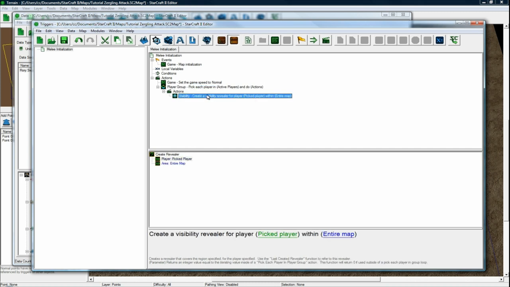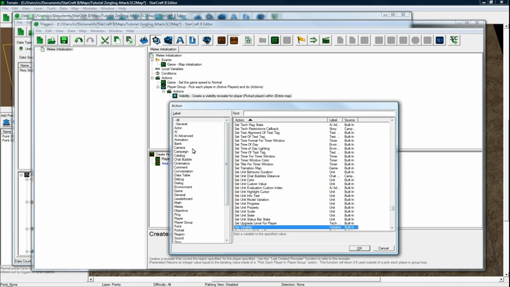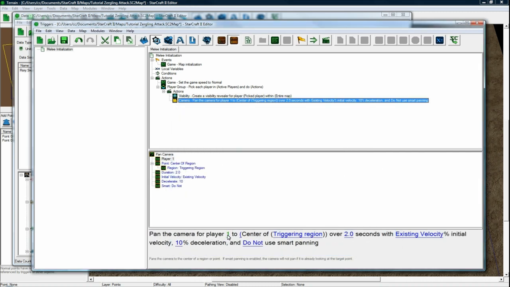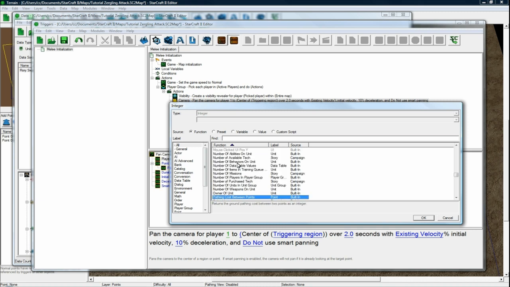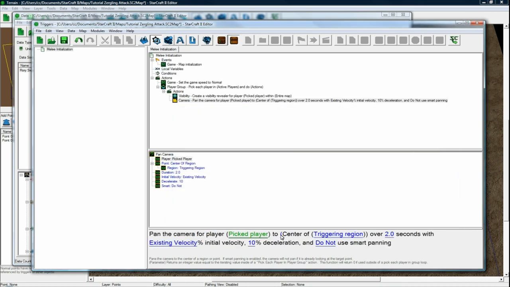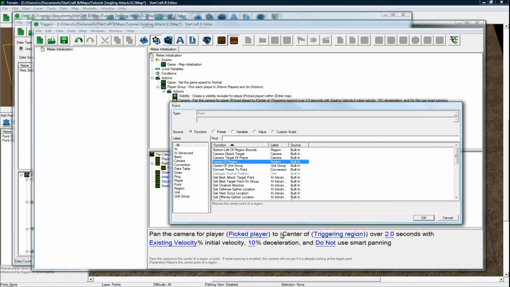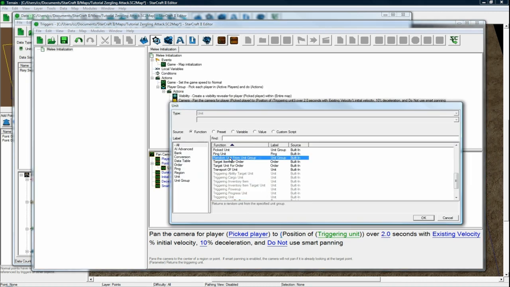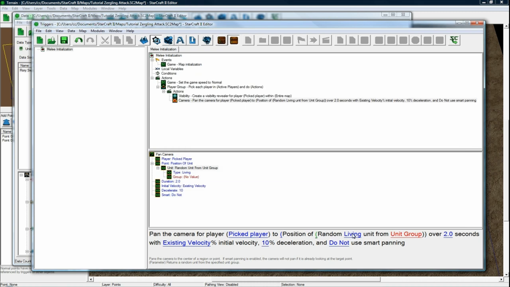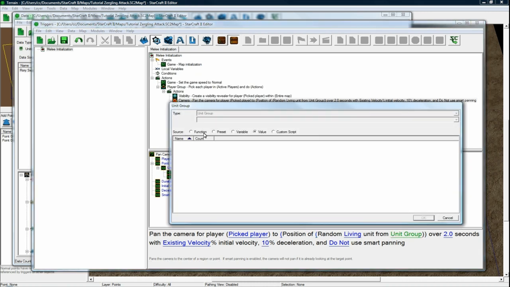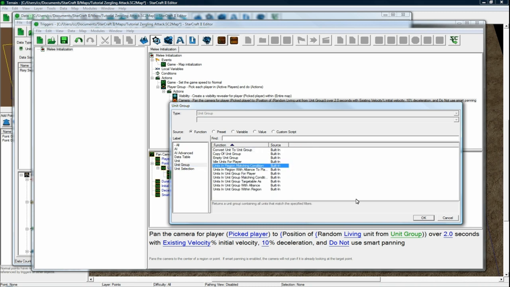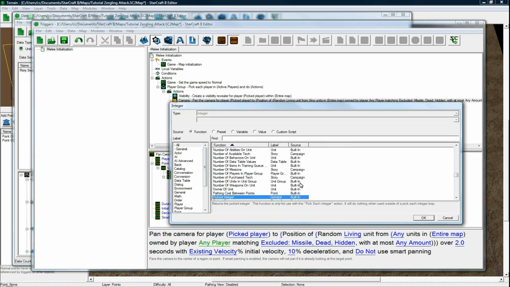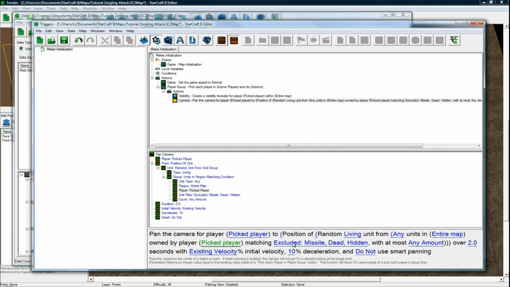One thing else we want to do for all the players that are playing is pan their camera. So I press Control W again, camera, pan camera. And we want to pan the camera for player, so change player 1 to picked player again. And instead of center of triggering region, we want to click on the leftmost bracket there and change it to unit, position of unit, and let's click on random unit from unit group, random living unit from, and change unit group to function units in region matching condition, any units in the entire map owned by player, and change that to function, and I'll explain this in a second, picked player, matching, blah, blah, blah, that's good.